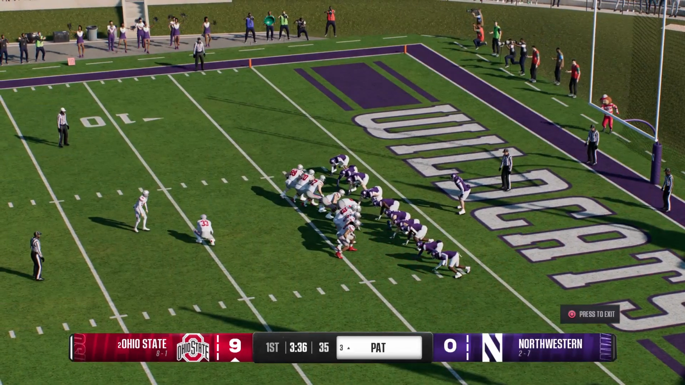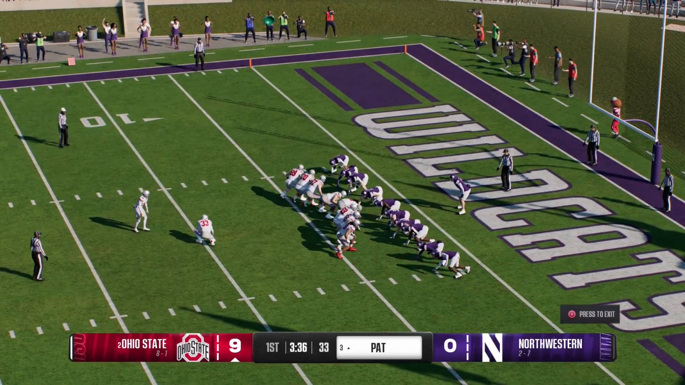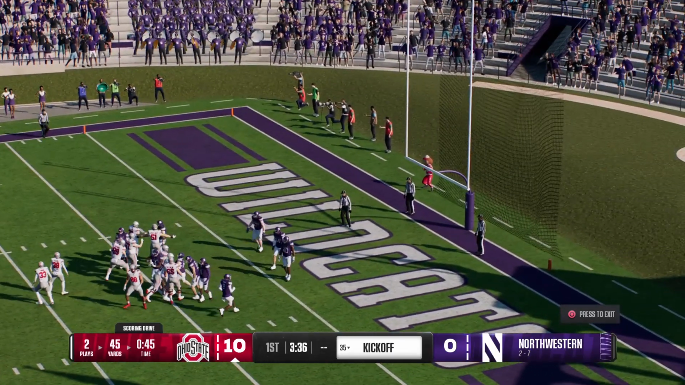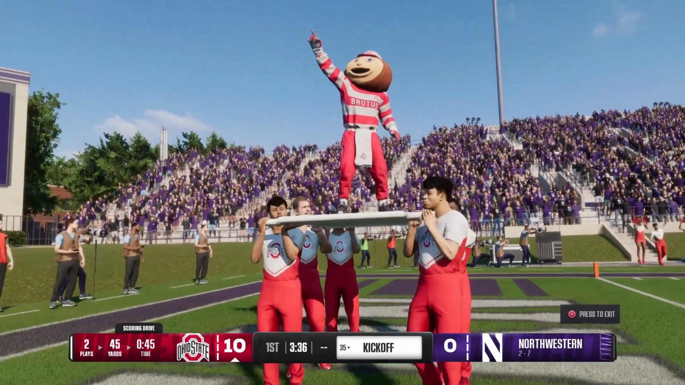Now they'll line up for what they hope is automatic. And the extra point will tack another one onto this lead.